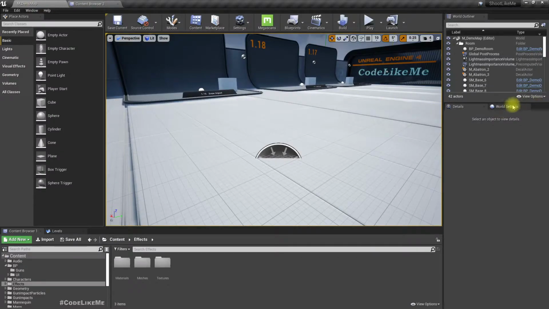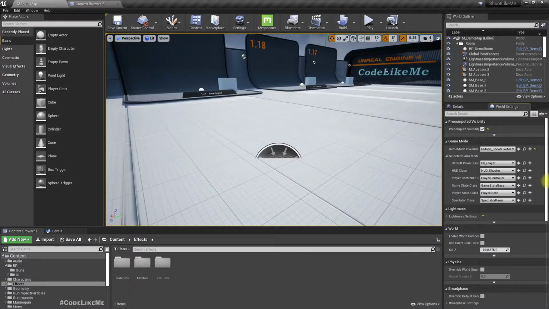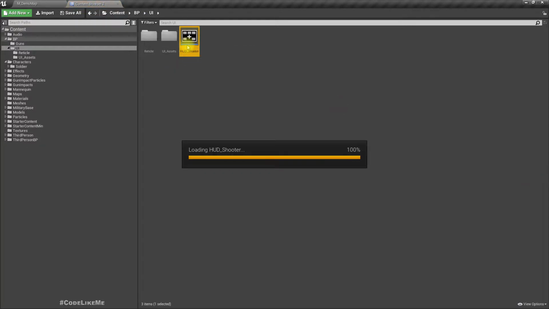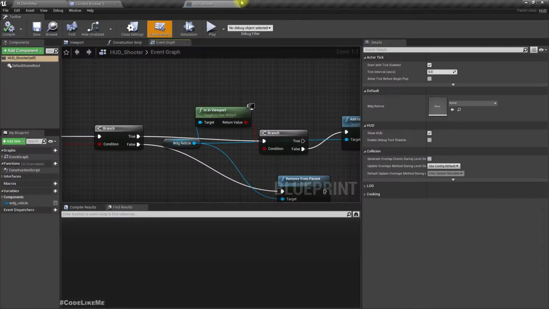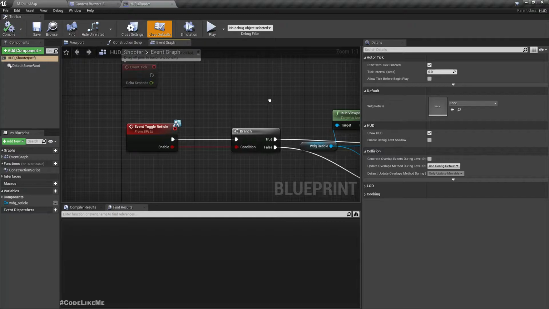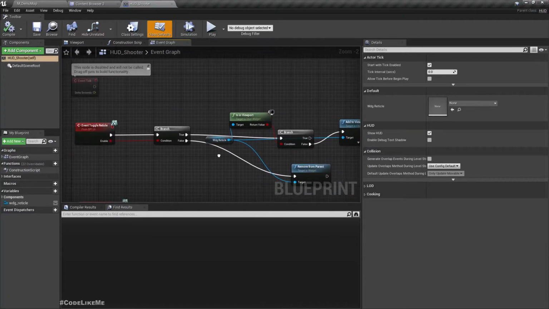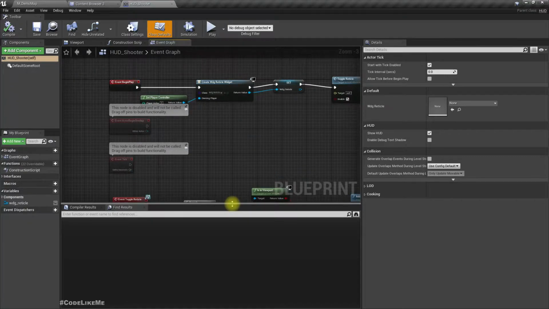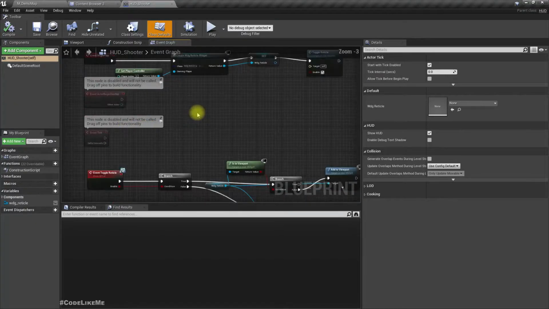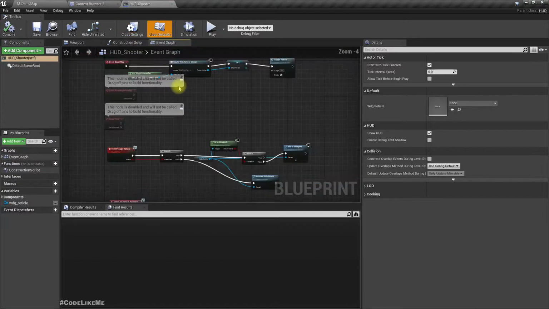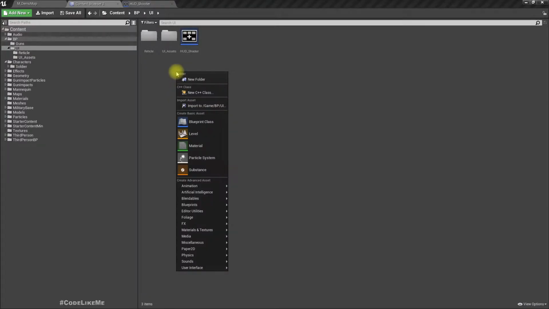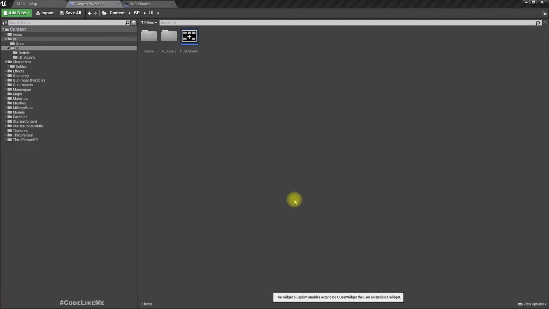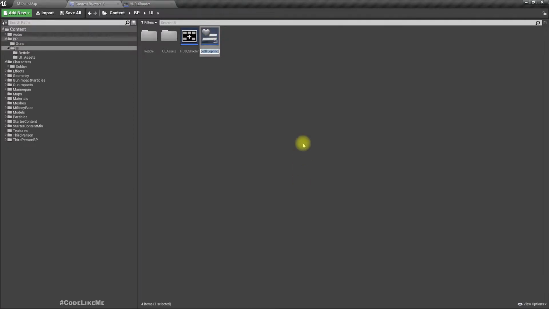Okay, so now let's open our HUD. Actually in the HUD at the moment we only have the reticle, but I wish to move this reticle also into the widget of the gun. So yeah, for now I'll keep it like this, and I'll create a new widget blueprint. I'll call it WDG rifle.